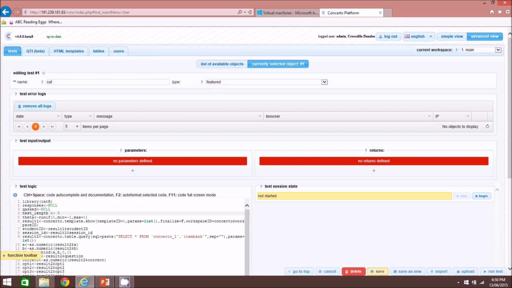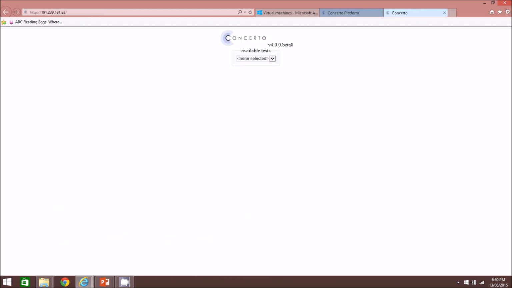And we'll arrow over to the right here with this begin button, and we can press begin to take us to the test. You'll see this little drop down menu. We'll select CAT, and you'll see that the prompt is prompting you for your username.